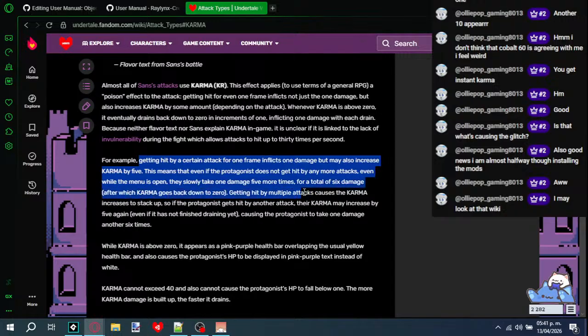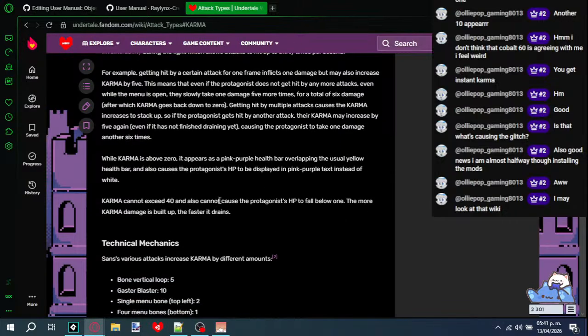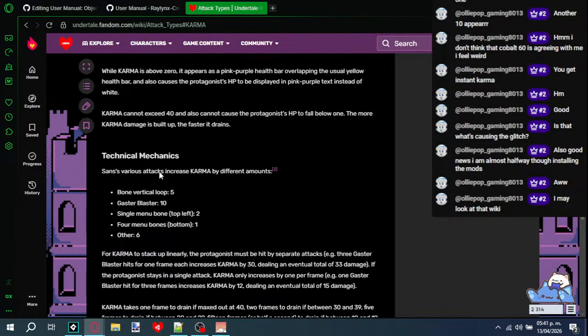6 damage. Getting hit by multiple attacks causes the karma increases to stack up. So if the player gets hit by another attack, your karma will increase by 5 again, causing the protagonist to take 1 more, another 6. While karma is above 0, it appears as a pink, purple, additional yellow ball and also causes the protagonist extra damage. Karma cannot exceed 40 and also cannot cause the protagonist HP to fall below 1. The faster it drains. Technical mechanics.